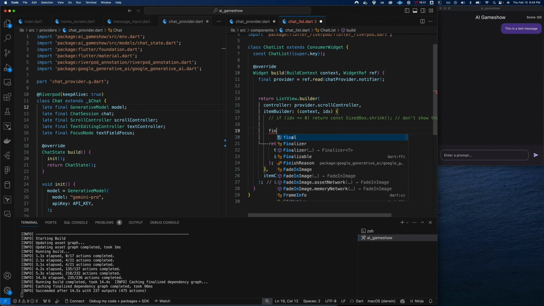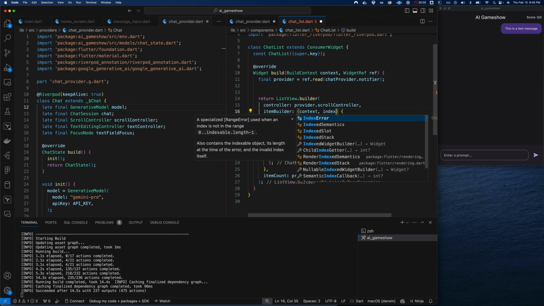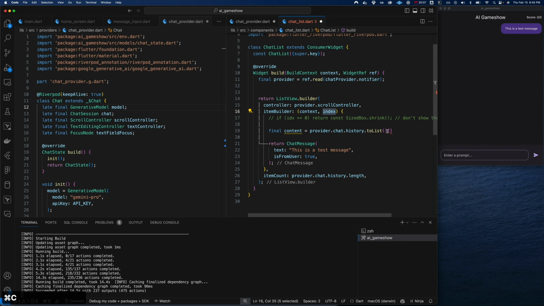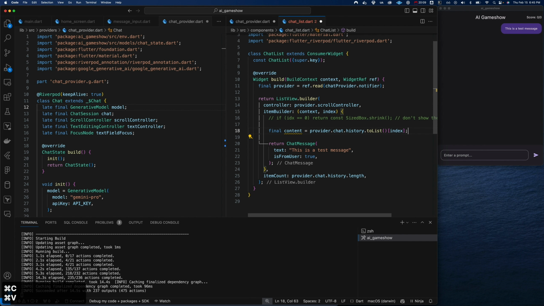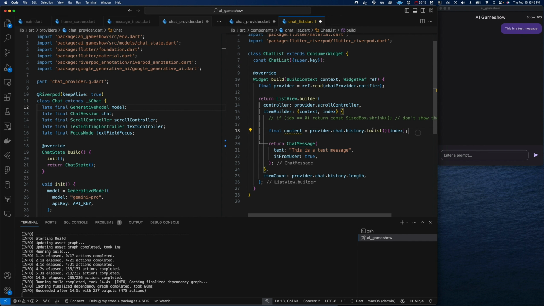So we need to get content. Final content equals provider.chat.history.toList. And now I'm just going to rename this index, and we want the one at that index right there. The reason we have to do two lists is because this is actually an iterable at this point. It's not actually a list. So we just convert it to a list and everyone's happy.